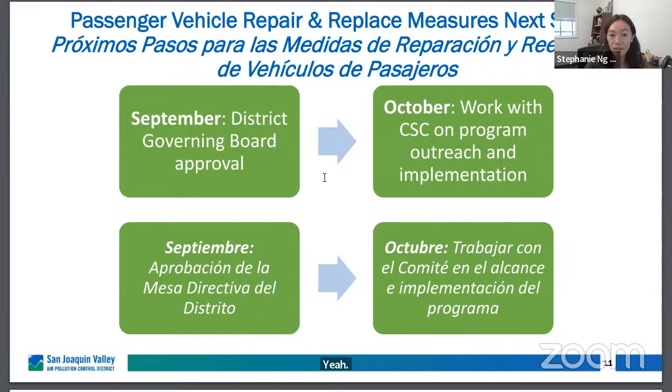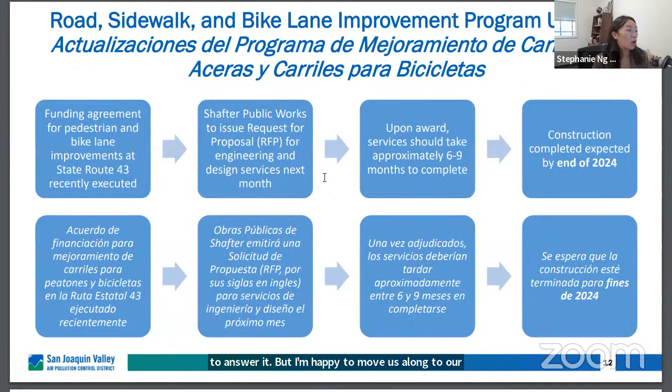Not seeing any other hands or comments in the chat. I'm happy to take really any questions about any of the measures. If you all think of something, when I move forward, feel free to go back and I'm happy to answer it. But I'm happy to move us along to our next SERP update, which is our road, sidewalk, and bike lane improvement program.